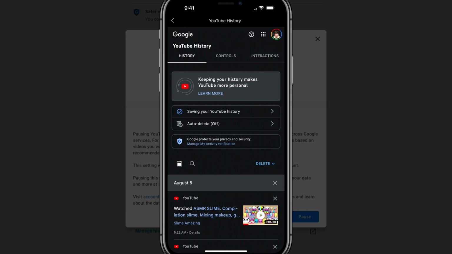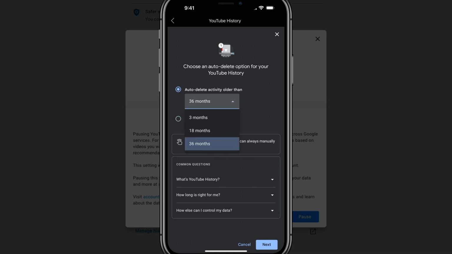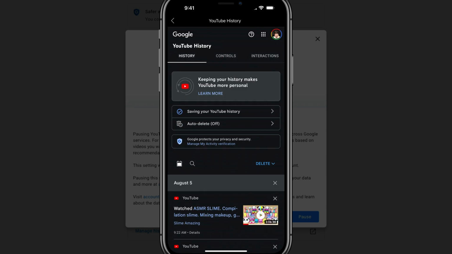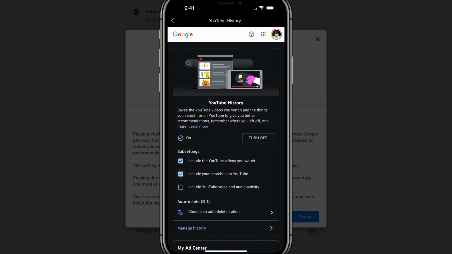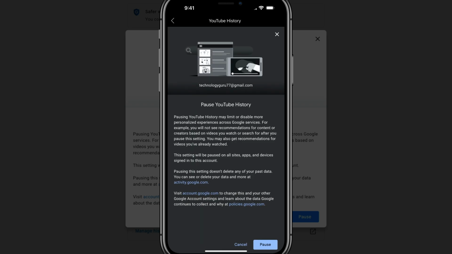You'll see the option to auto-delete your search and watch history after a certain amount of time by tapping on Auto-delete here. You can select the duration in which you want it to delete. Or if you want to turn it completely off, what you would do is right here where it says Saving your YouTube history, you would just tap into that. And then you're going to see a button that says Turn off. So we're going to go ahead and tap on Turn off.